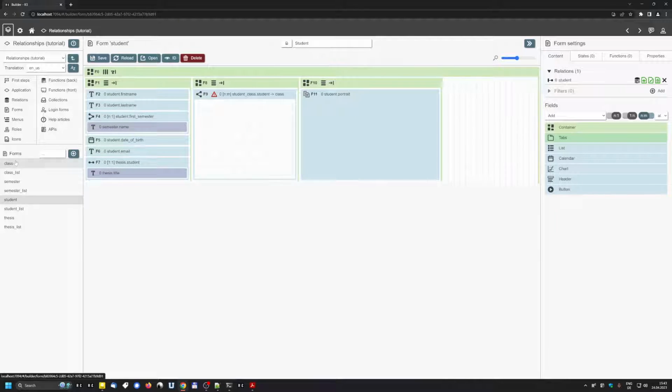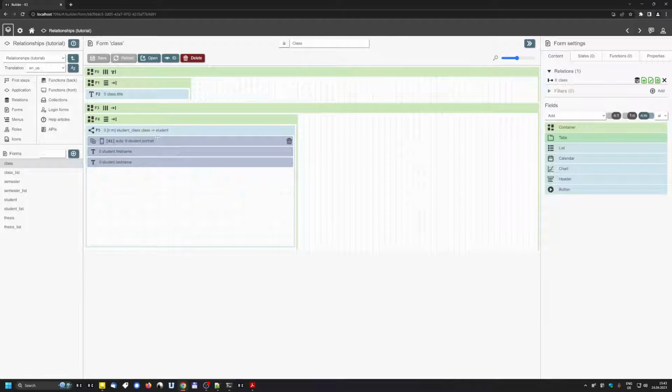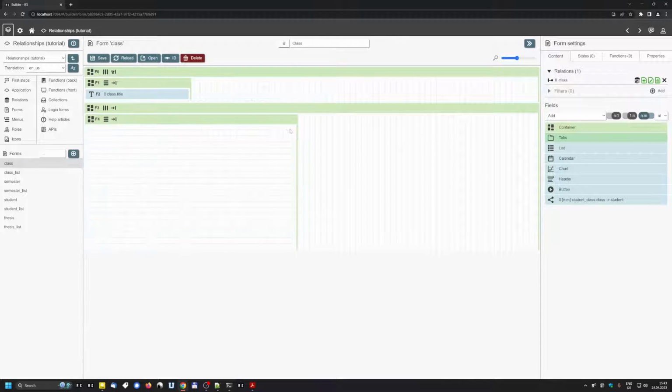The same thing on the class form. We have our student selection here, and if we delete it, now because NM is toggled on, we see our class to student input. So putting it here, and now we can select students for this particular class. So this is how NM relations work.